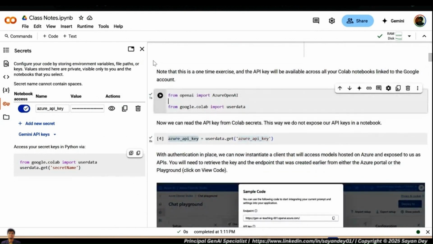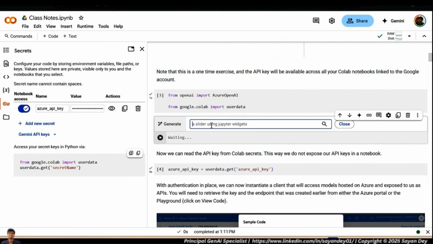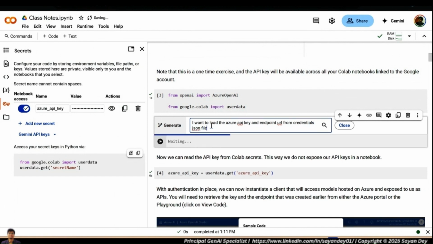We are all in Gemini right now, so Gemini is the best kind of code assistant that we have. If you can just see, you actually have a section called generate with AI, right? And you can type it out. You can say, okay, I want to load the API key and endpoint URL from credentials JSON file. It actually understands because millions of other developers would have written this code before us, right? And you can see what the code looks like.